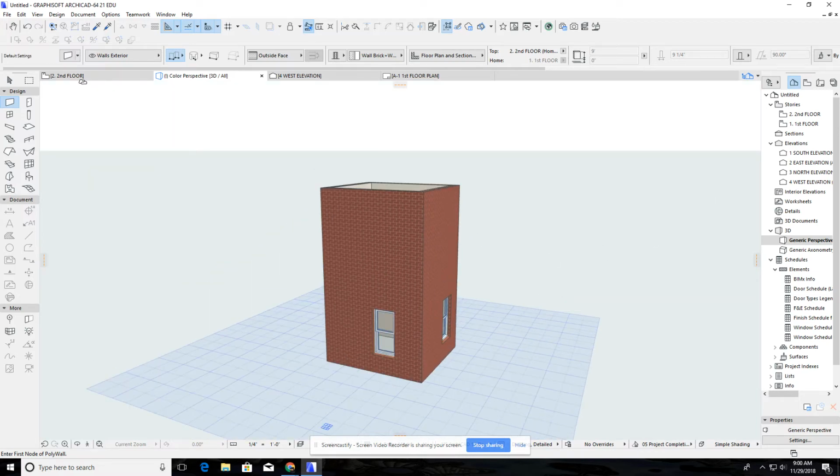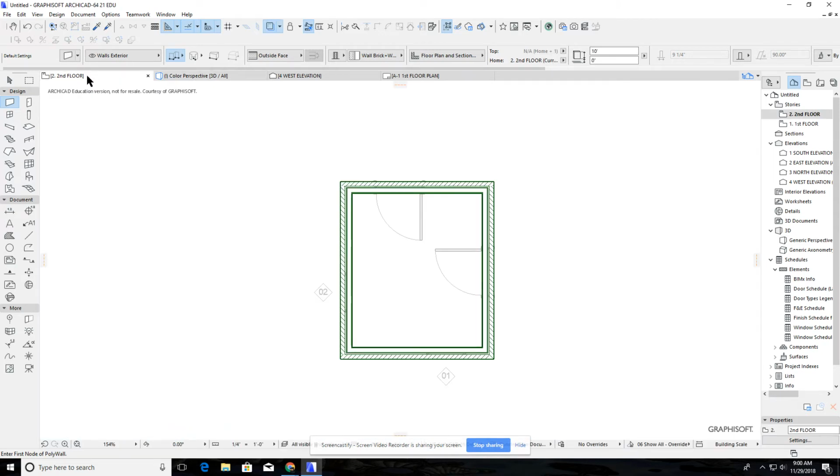Let's just go back to the 2D and again, press F2, where you can just come up here, go to second floor, whatever. Let's go to the first floor. And we can see what that floor looks like right there.